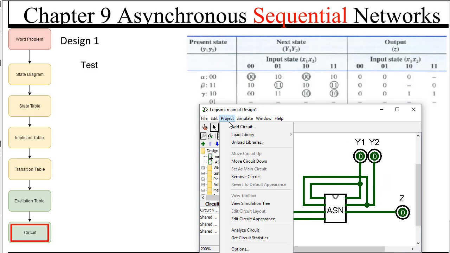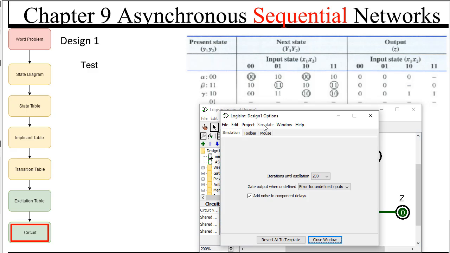Now, I've gone through the options under the Simulate tab, and I've dropped down the number of iterations until it produces an oscillation to 200. So that should make it harder for this circuit to pass the test. I've dropped it from ignore to error out on undefined inputs. That should make it harder to pass the test. And I've added random noise to the component delays, and that should make it harder to pass the tests.